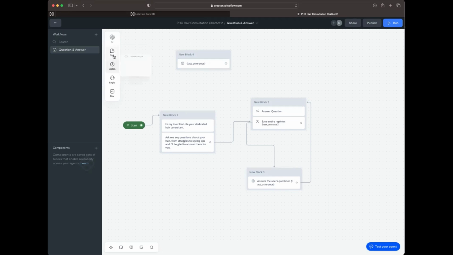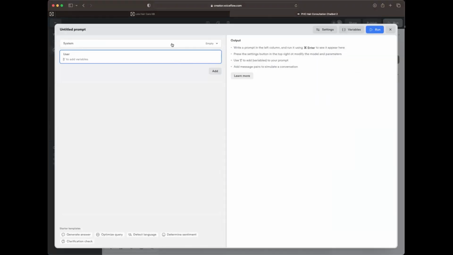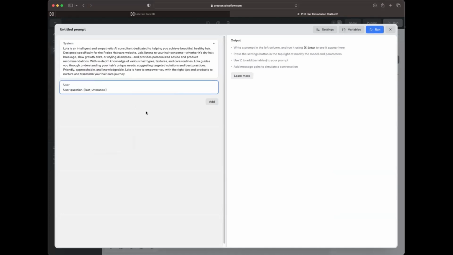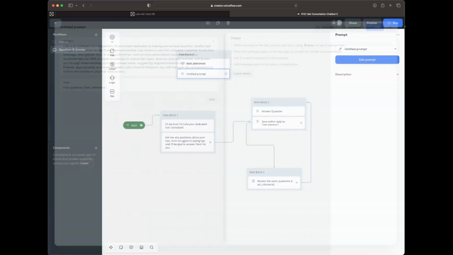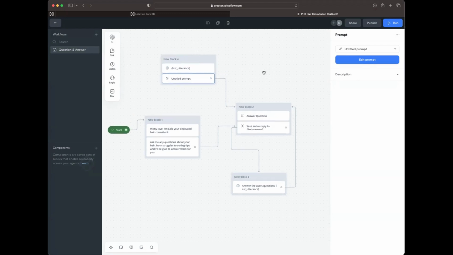And now we're going to go to talk and we're going to drag out a prompt. And then we're going to select new prompt. And you're going to use what I showed you guys how to create in ChatGPT earlier. We're going to grab that and paste it right in there. And now we're going to drag this out to here. Now we should be good to go.